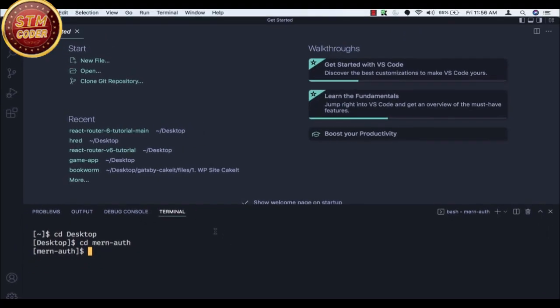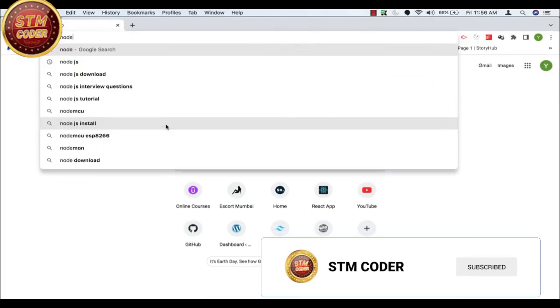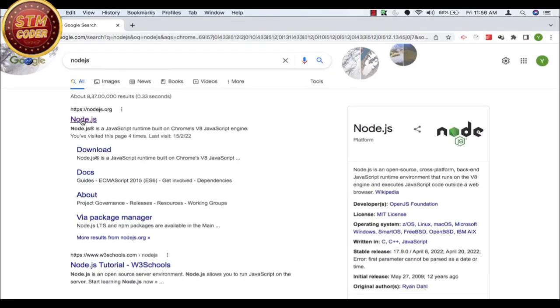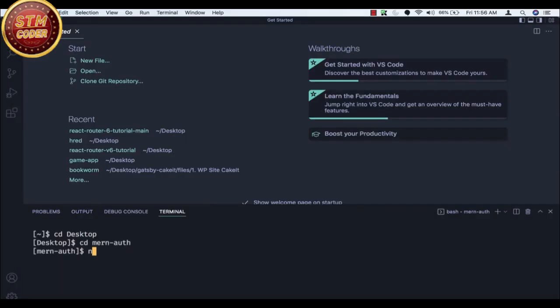We also need Node.js installed in our machine. If you don't have Node.js, just go to Google and type Node.js. So this is the first link, just click on it and you need to install this LTS version. I have already installed it in my machine. Once installed, you can check it in the terminal by typing node --version. So mine is 14.15.3, and then you can also check npm version by typing npm --version. So it is 6.14.9. Okay, let me clear this.